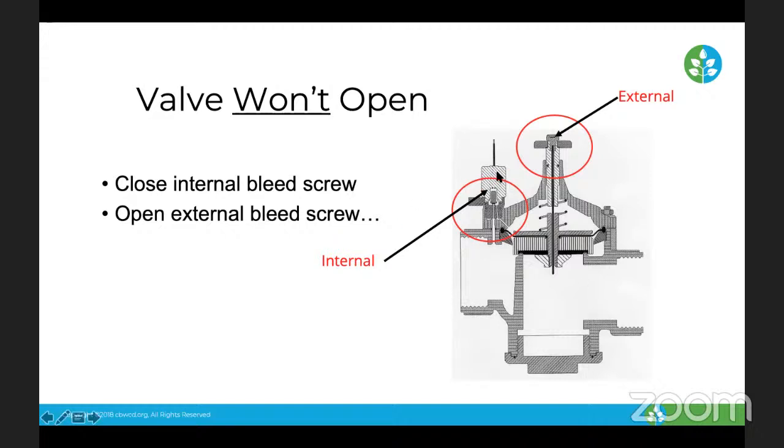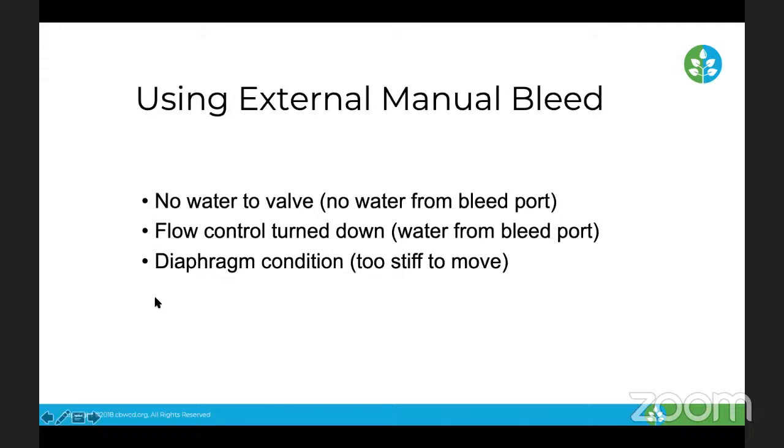You can also turn the solenoid, breaking that seal underneath, allowing the pressure to drop and the valve to open. So let's say we turned on these manual bleeds, either the screw or the solenoid, and the valve still did not open.